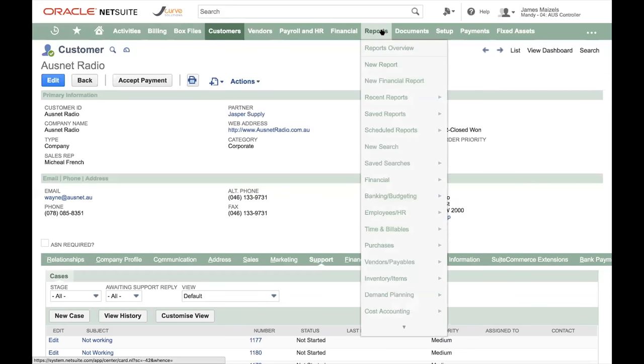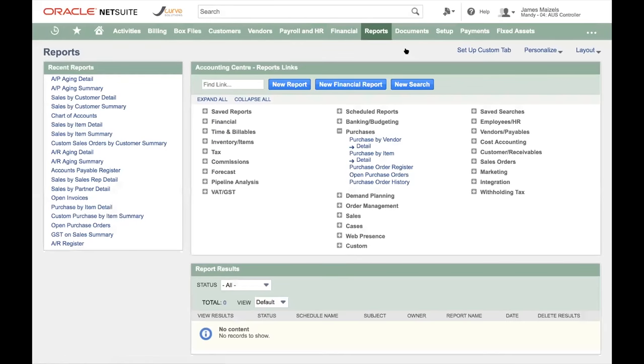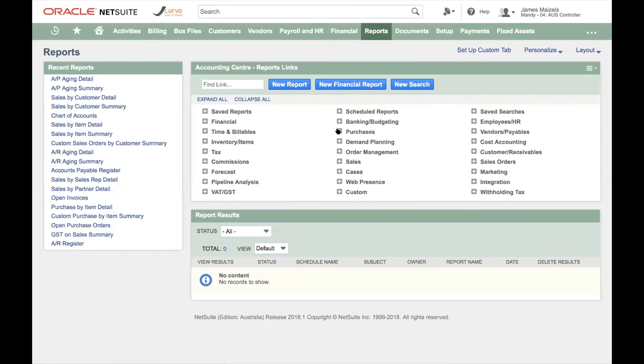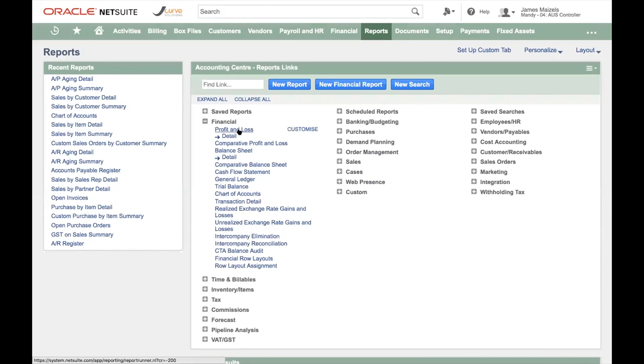Yes, of course. You can see that we have a reports tab. If I click into the reports overview, it shows me all the reports available in the system. You can drill down into any particular area to see all the reports available. So common ones like a profit and loss report, is that something you could pull up pretty quickly? Yes, of course. It's under the financial section, and you can see the top one here. I can just click into that to drill down into the profit and loss report.